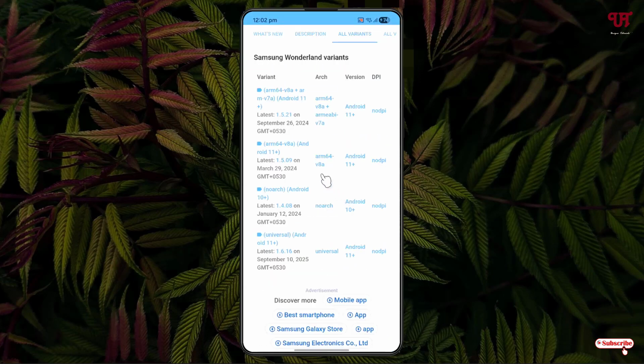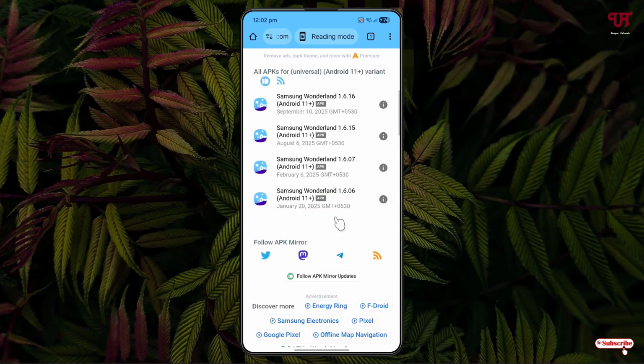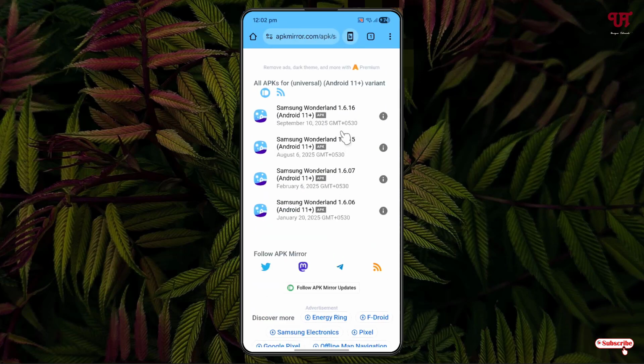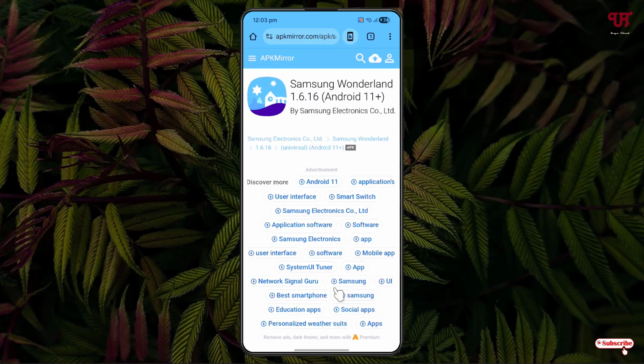Now get the latest version by checking the respective date. You can see right now the latest version is this, so I'm going to click on this latest version. Once again scroll down, and select the latest version by checking the respective date. So this is the latest version. Just click on it and once again scroll down.